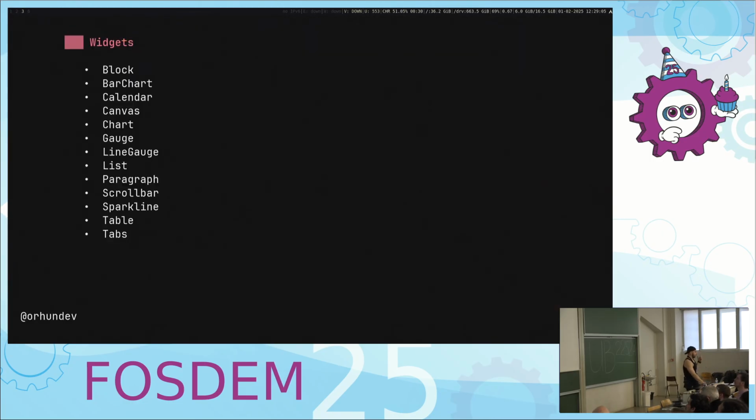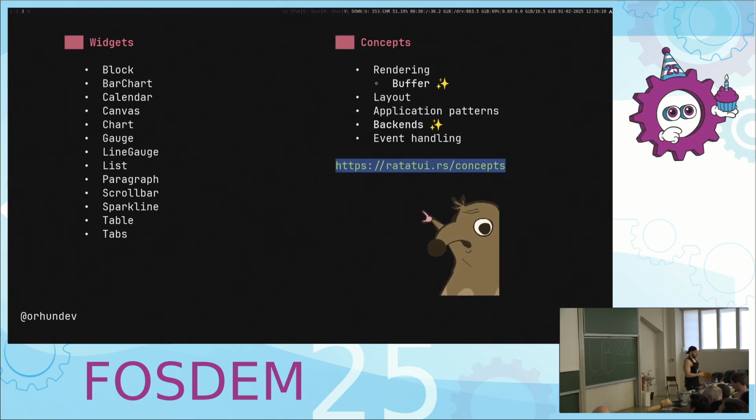And yes, like I said, we have a lot of widgets and also a lot of concepts. If you want to learn more about these concepts, just go to Ratatui's website. We explain everything there. We also have some tutorials, videos, documentation overall. So just check out those things. Today I'm going to mostly focus on the buffer concept and also the backend concept of Ratatui. And we're going to use those concepts a little bit to go outside of the terminal applications and try something new at the end.